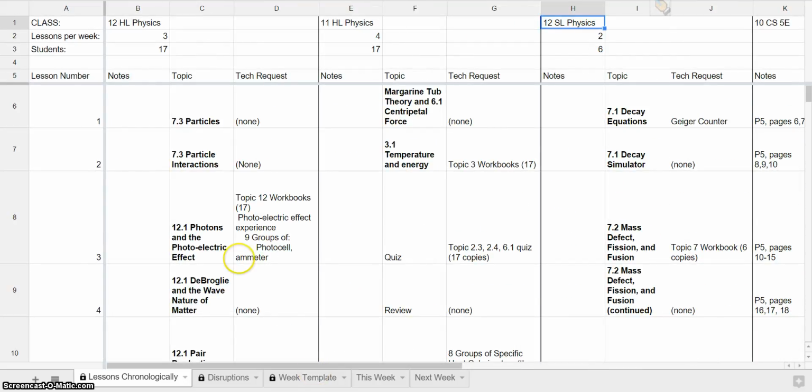At the top, we have some more information about those classes. How many lessons each week the class meets. That's important for the sheet to understand how to fill it into the calendar. And the number of students in the class. That's just helpful for me to have on the sheet for reference when I do my planning for how much equipment I'm going to need.